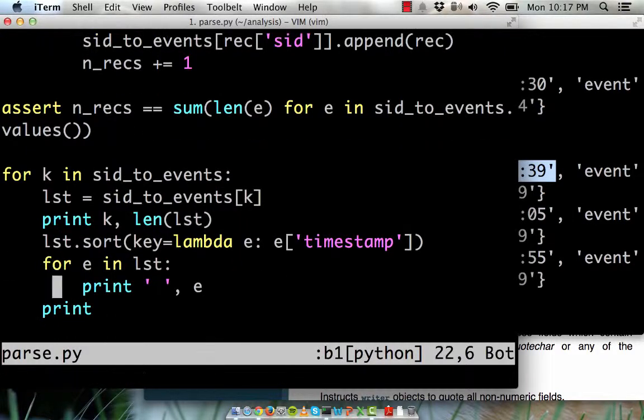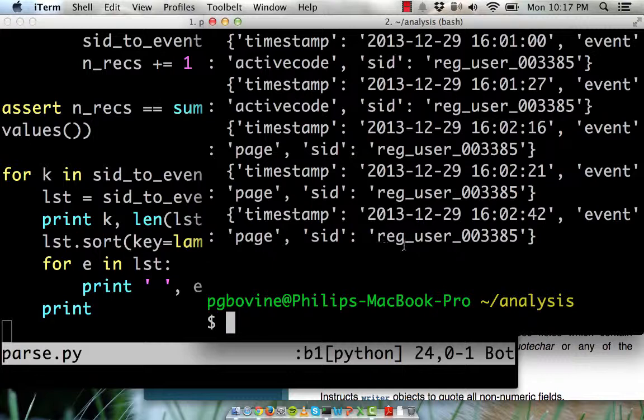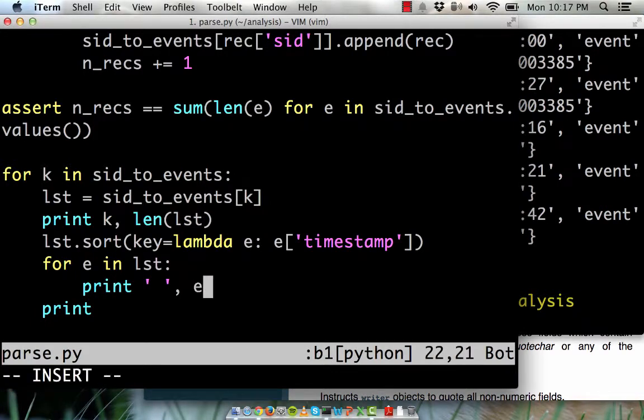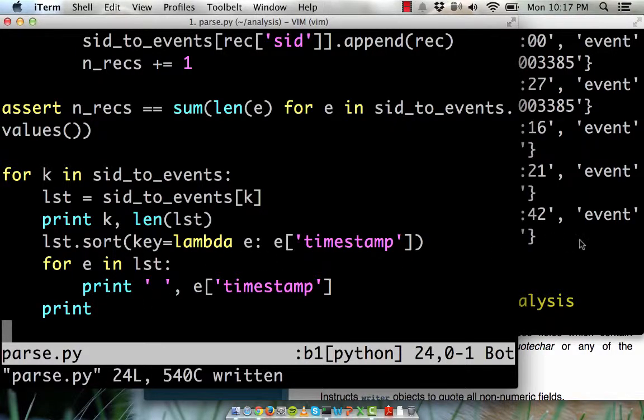After we sort it in place, we're going to print it out again. If I run it, lo and behold, these things should all be sorted, but this is really noisy. So let's just print the timestamp part out. We'll print e timestamp because we don't want to print all the other stuff. I just want to eyeball to make sure it's sorted.